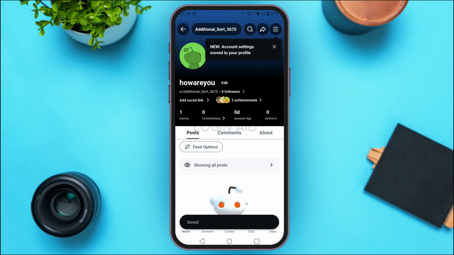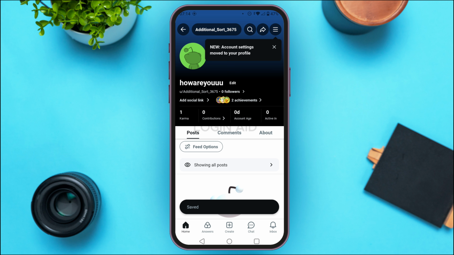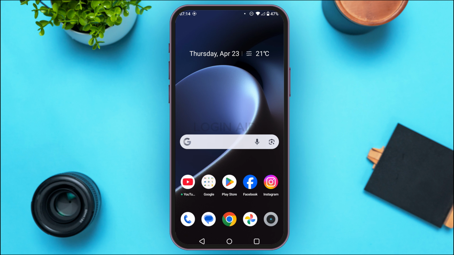Now wait for a while. Now you can see over here your display name has been changed. So that is how you change your name on Reddit.